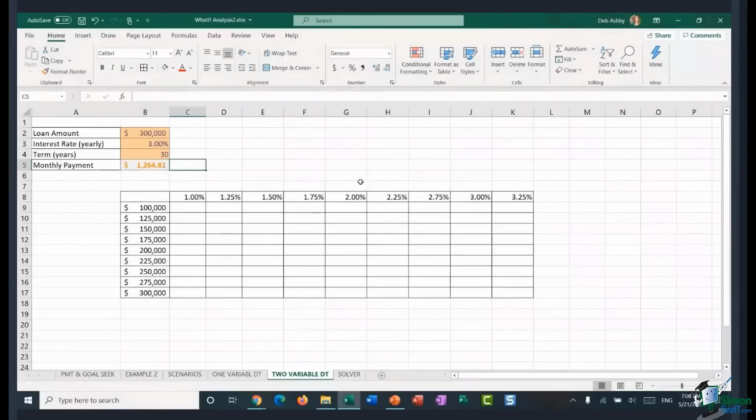There we go. So now I'm going to do exactly the same thing, but we're doing two inputs this time. So again, we need to link to our input. So that is equals B5. Enter.